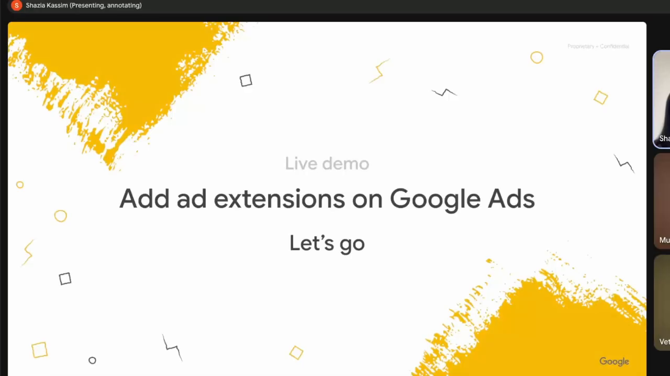So for example, if you do a call extension, you'll be able to provide your business phone number. If you do an app extension, you provide your app name and the URL of your app store pages. And then if you do a location extension, you can provide your business address. And if you do a call out extension, you provide like the text for each call out.